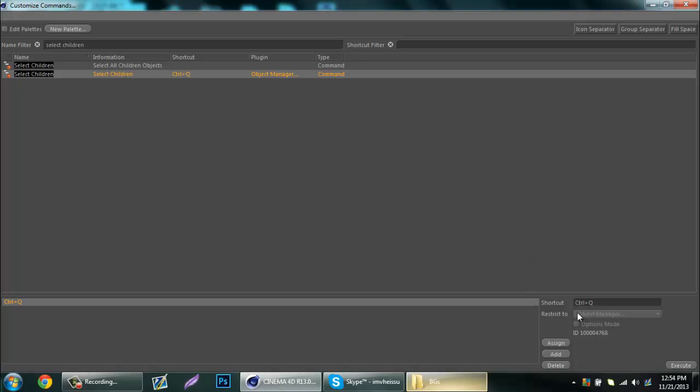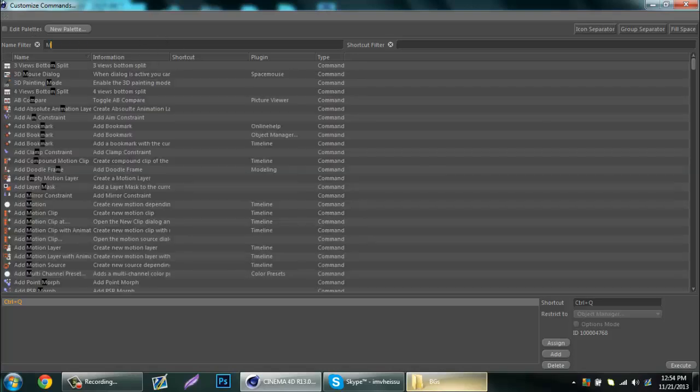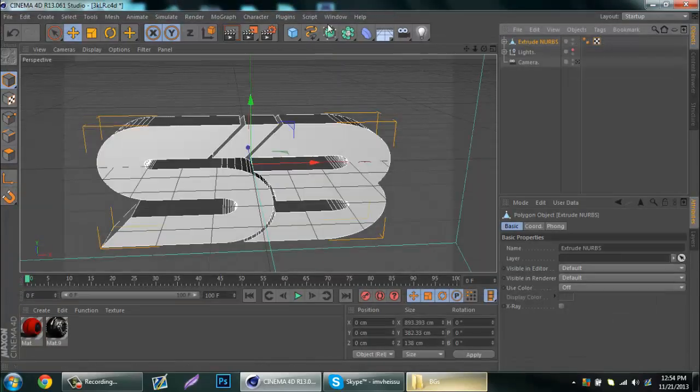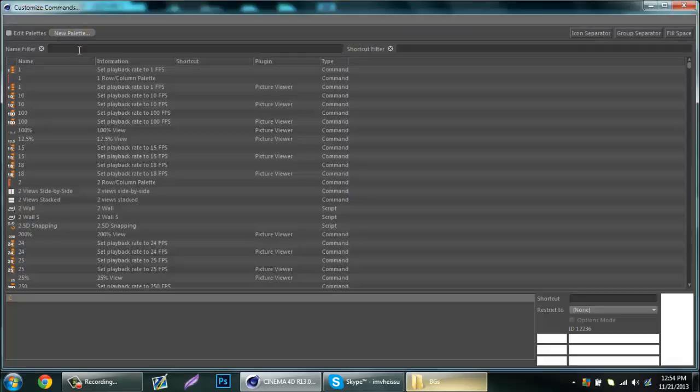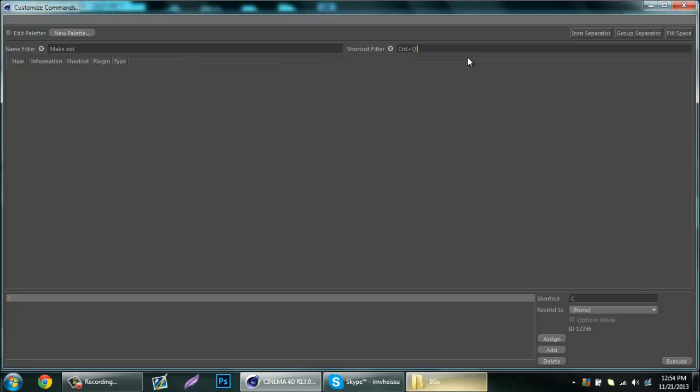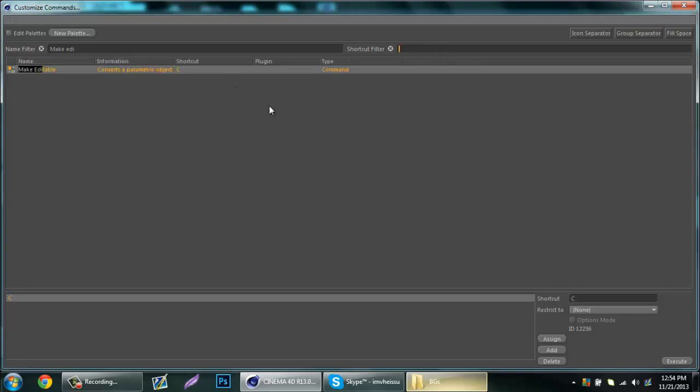Now if you go down here, actually I'm going to go to make edit. Whoops. I have no idea what I just did. Hold on. Make edit. Okay, so this shortcut is just C. I think that's the default one. And you can also search up a shortcut key and see if it's taken already. But yeah, you can see that C is the default one.